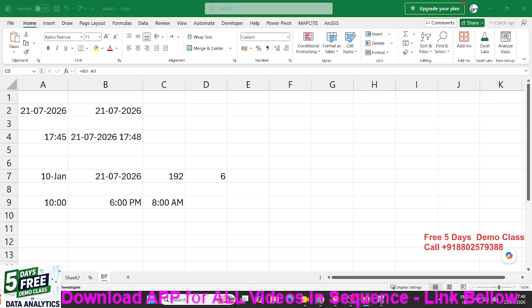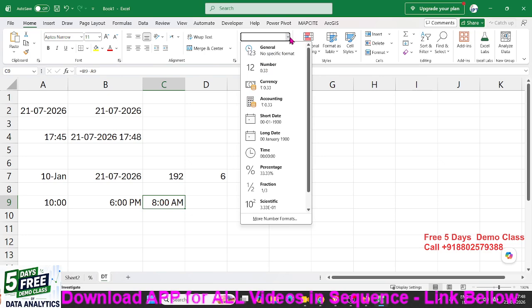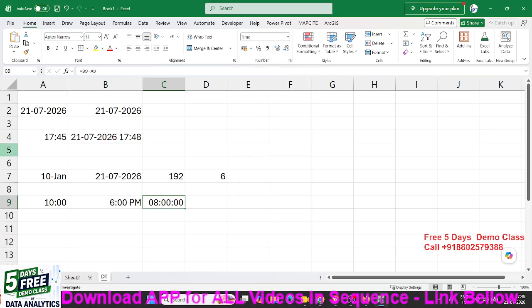Any questions? So you need to change your time formatting. Select this time format.